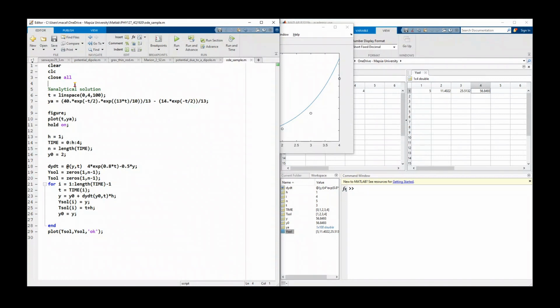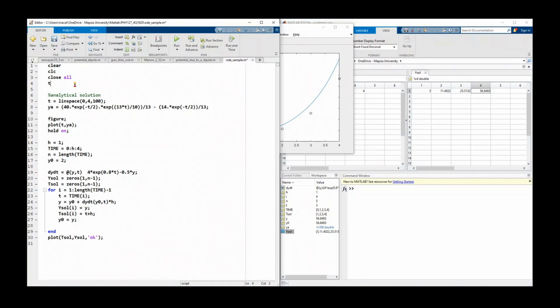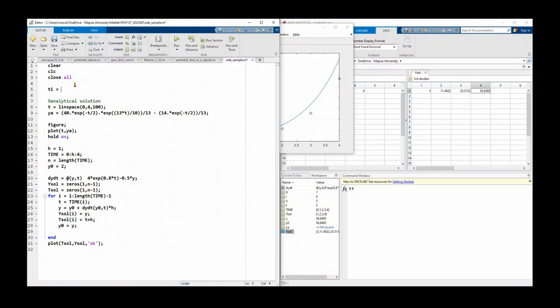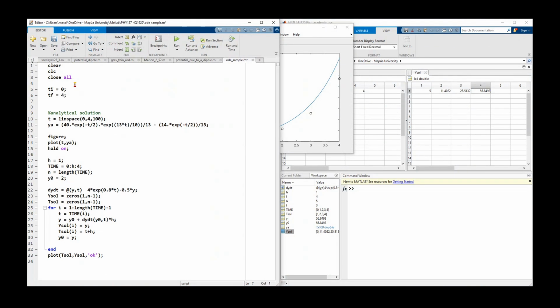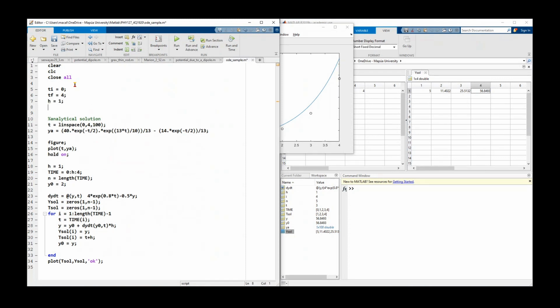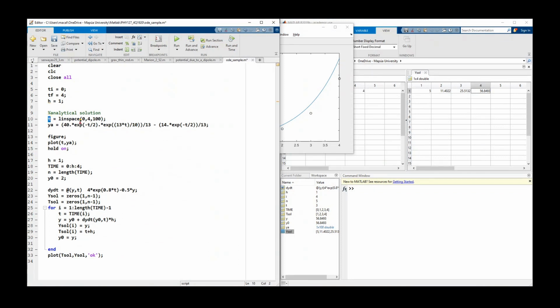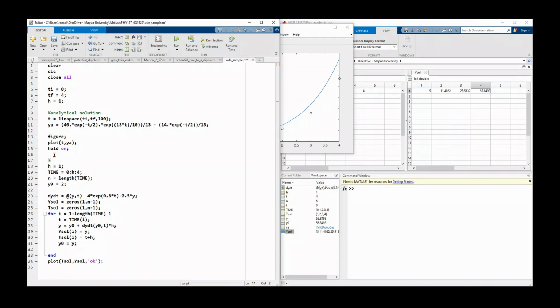Okay, so let's try to clean this code by setting up our initial value for ti. So ti, which is 0, tf should be 4, and then let's say h would be 1. What else? Yeah, okay. So that this t will be from ti to tf, and then this is the numerical, the Euler method.